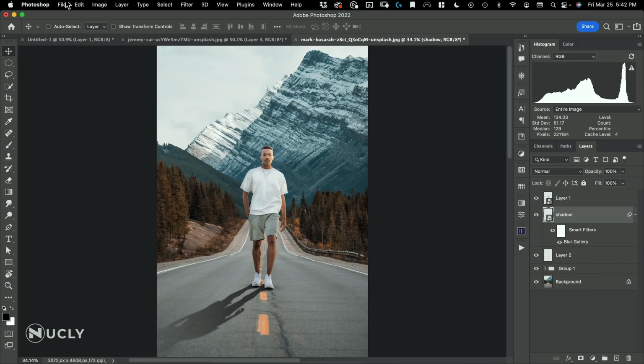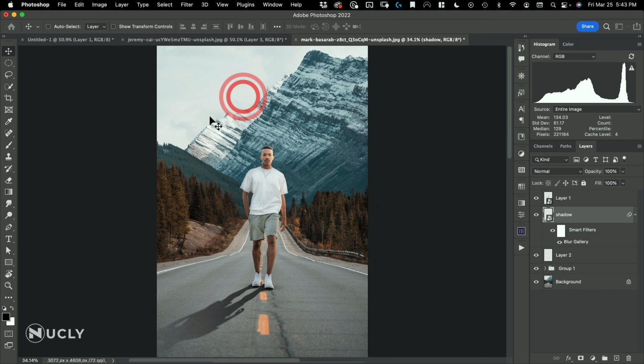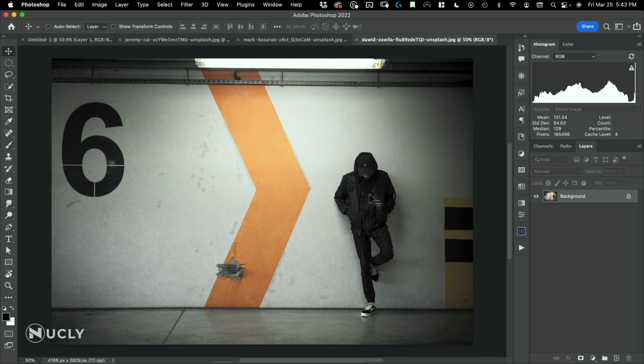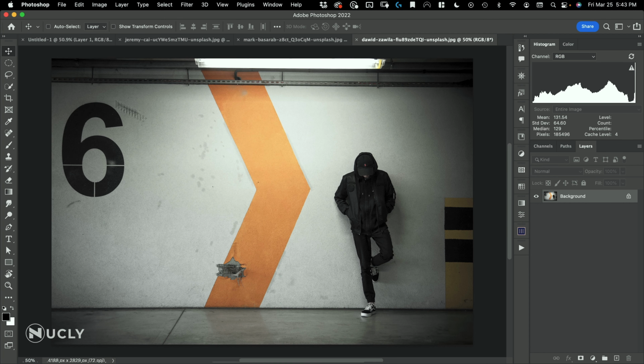The one other thing, actually two other things. One other thing I want to show you is when you do have a shadow and you want to transfer that shadow to a different background. So I'm going to go ahead and open this file here. So we have this guy, he's against the wall. There's already some nice shadows happening on that wall, and I don't want to lose them.